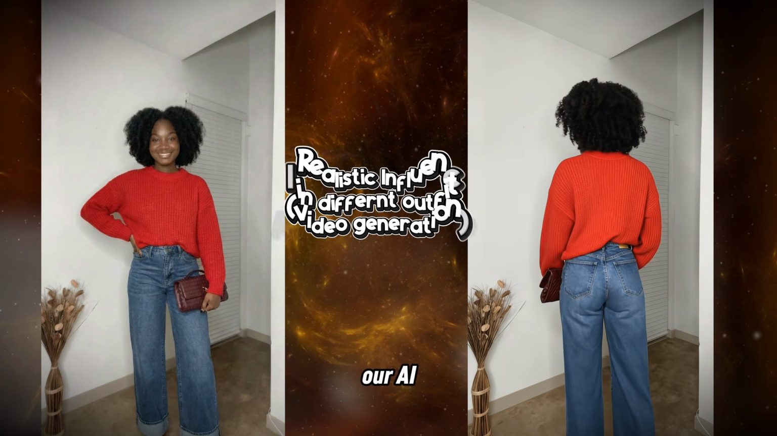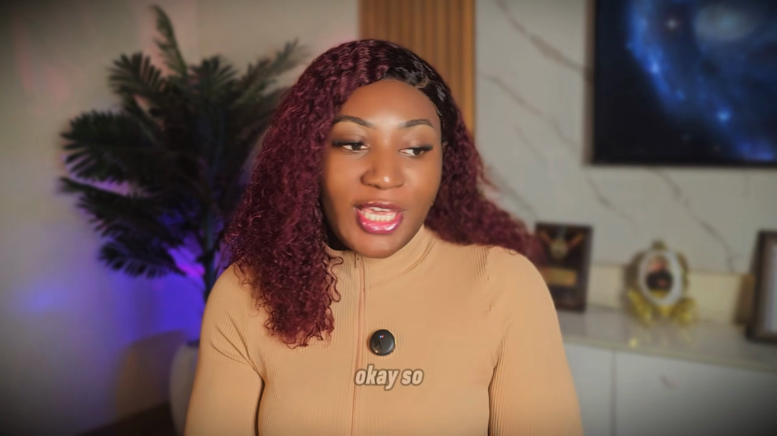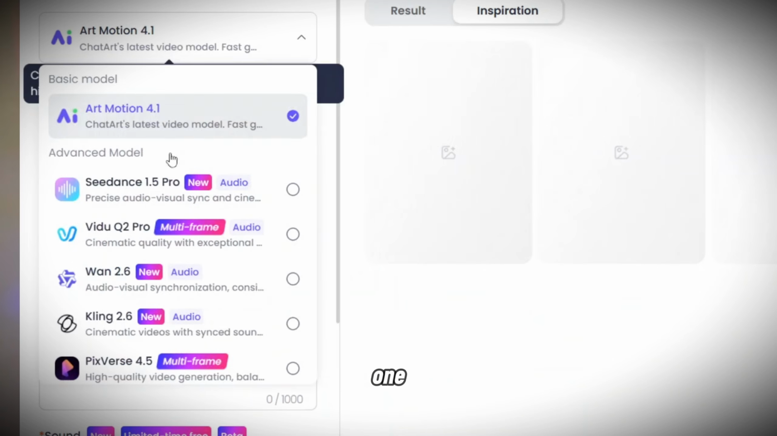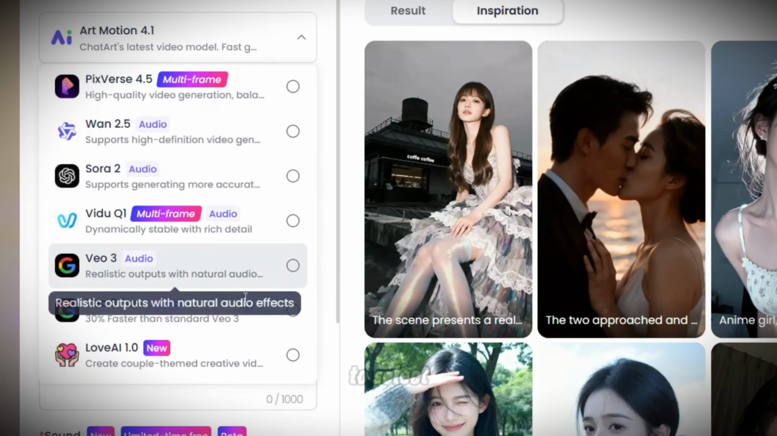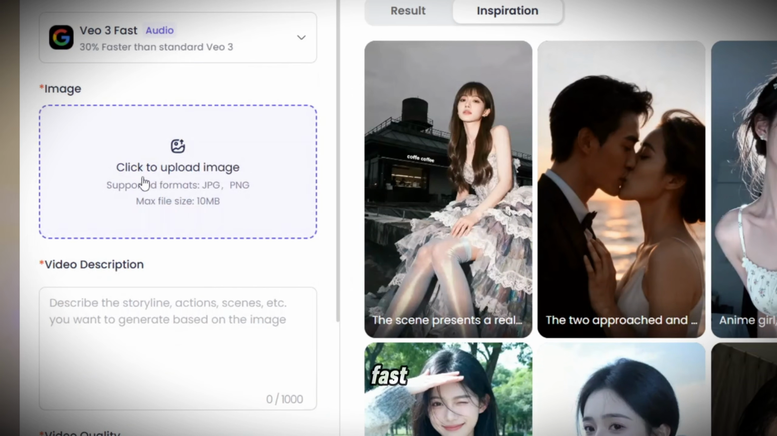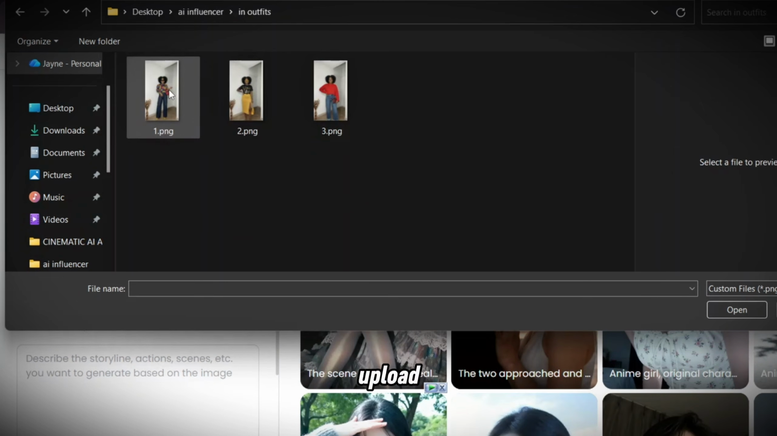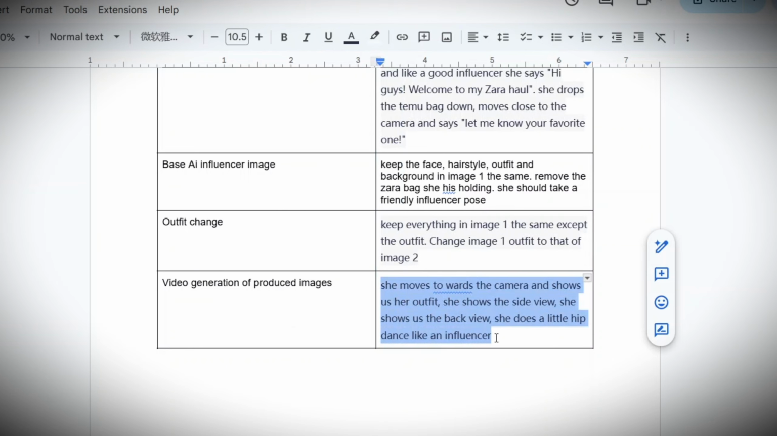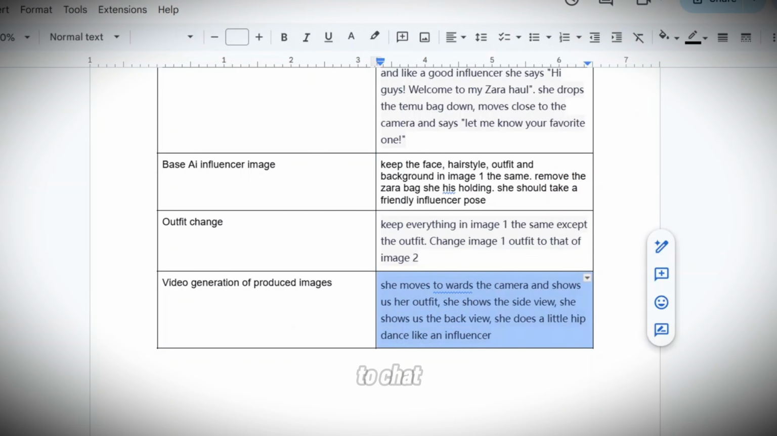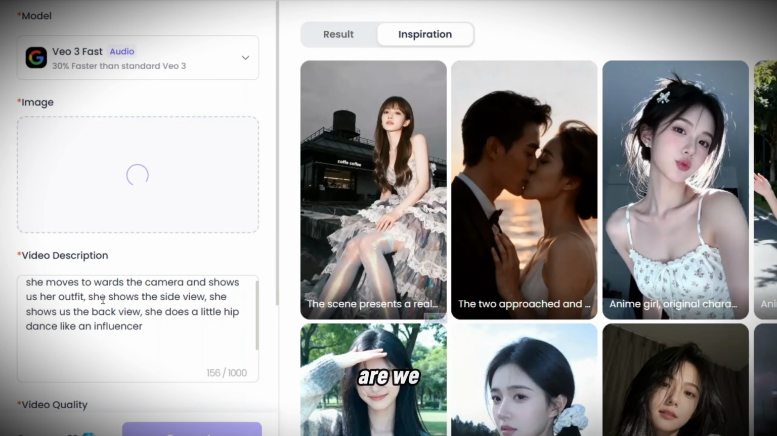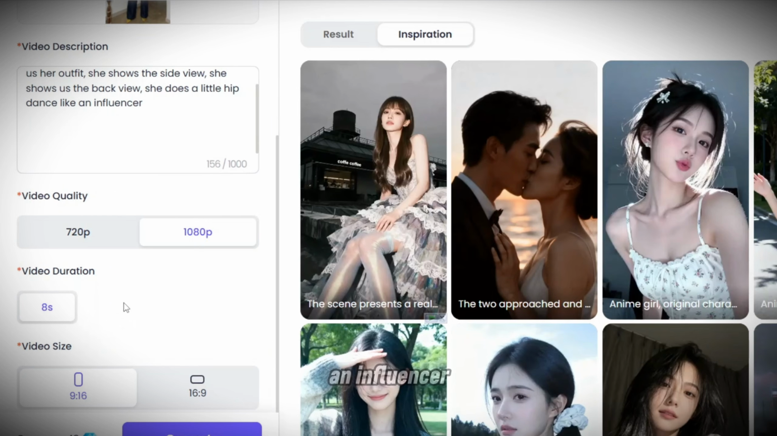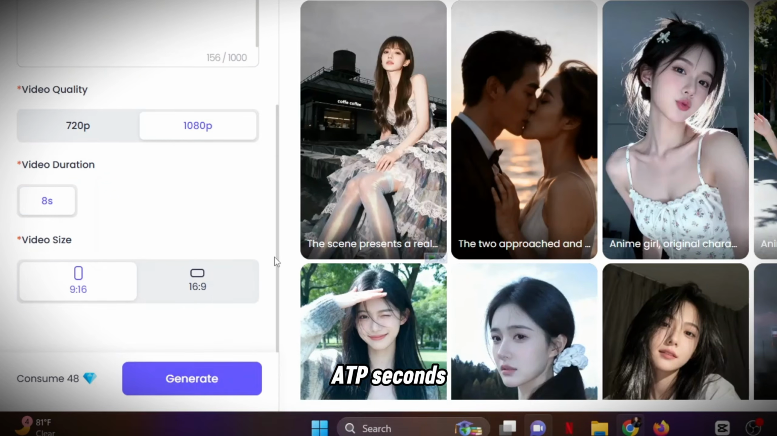Now we are going to turn our AI influencer in these different outfits into videos, okay? So we're going to go back to ChatArt and we are going to select image to video as we did for the first one. So we're going to go over here. We're going to select VEO3 fast. We're going to click over here and we're going to upload the first outfit that she wore. We're going to go to our prompt document. I told you that I have a prompt document and I'm going to copy here, go back to ChatArt here and we're going to paste the video description. So what are we saying here? She moves towards the camera and she shows us her outfit. She shows the side view, the back view to us, and she does a little hip dance like an influencer. I'm going to select 1080p and click generate.